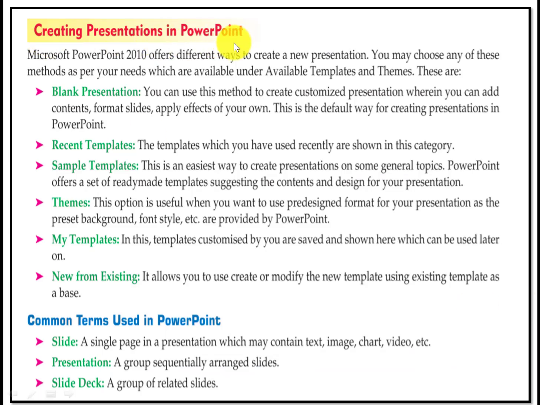Creating a presentation in PowerPoint. Microsoft PowerPoint offers different ways to create a new presentation. You may choose any of these methods as per your needs, which are available under Available Templates and Themes. First is blank presentation. If you want to choose your slide color, your font style, font size by yourself, then you can choose a blank presentation.